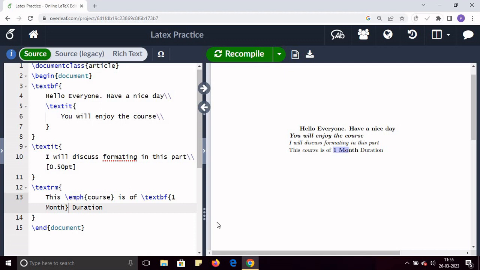Okay, and you can also change the font. For example, text in Roman, as I have already discussed. And you can change the spacing here by specifying it; you can see 0.50 centimeter spacing is here in the text. Similarly, if you want the text to be sans serif, you can use \textsf, and if I click on recompile, the font is changed.